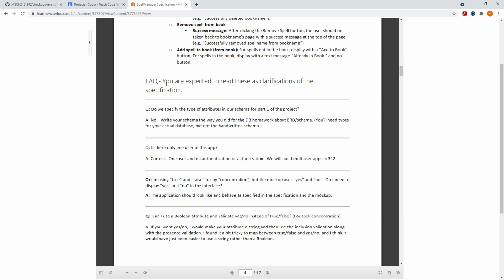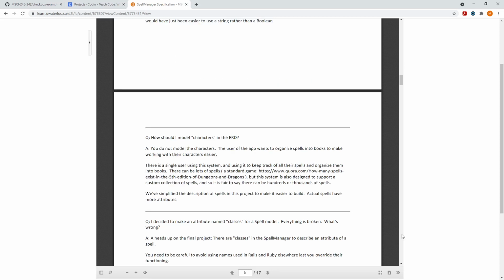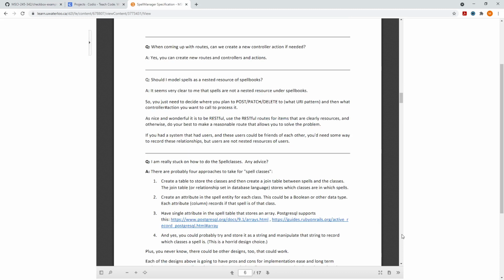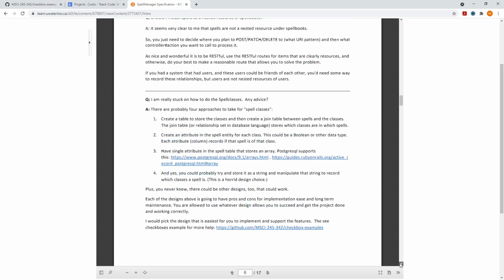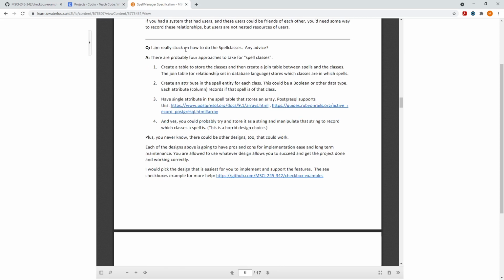There's an FAQ section, which is considered to be part of the specification because it clarifies aspects of it that are common questions students have. Certainly, students often have trouble, as it says here, with spell classes. So each spell can have one or more classes, and here are possible design approaches mentioned.